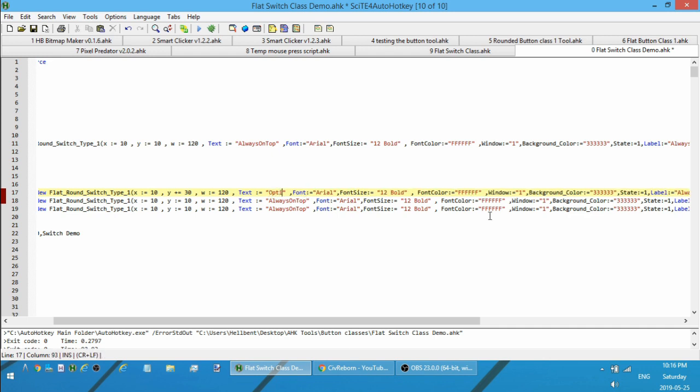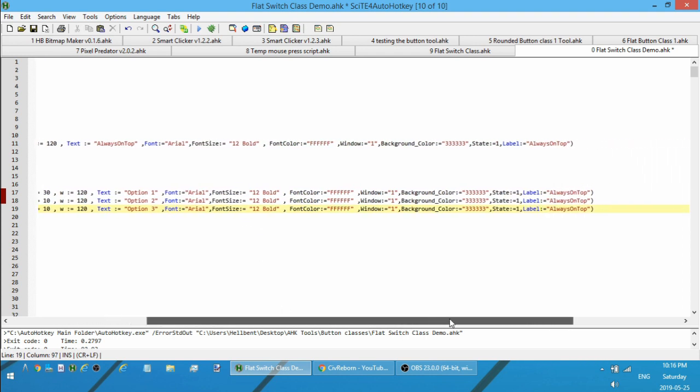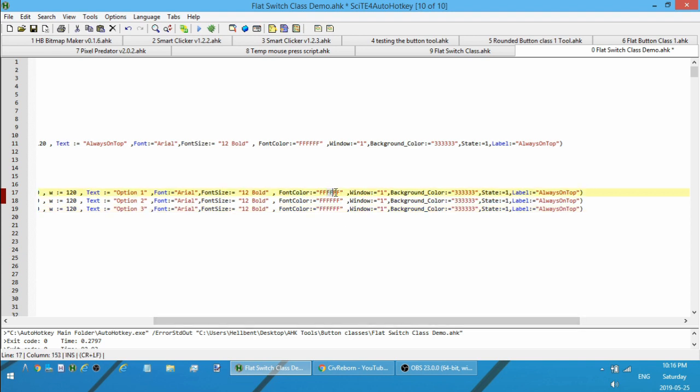I'm just going to put in some new text. I'm going to say that this is option 1, option 2, option 3. I'll leave the font the same, size the same. Maybe I'll change the color just to give a little bit of variety here. So I'll do this red, I'll do this green, and I'll do this aqua, because I'm not sure how dark blue would show up.